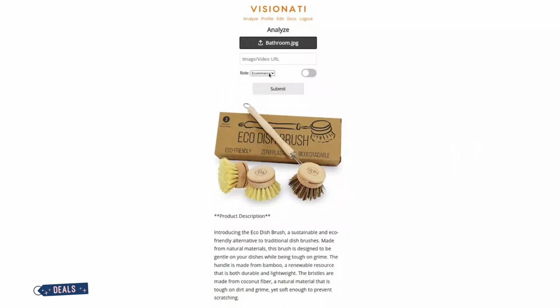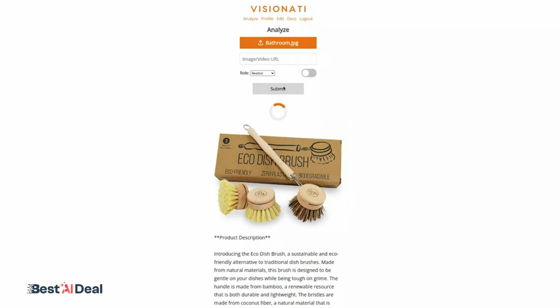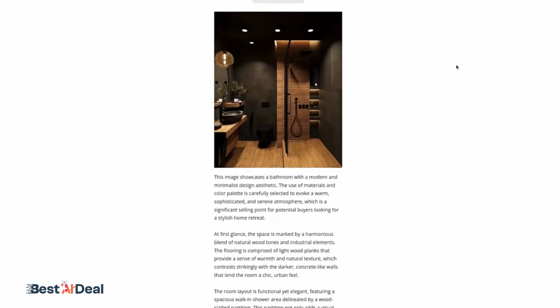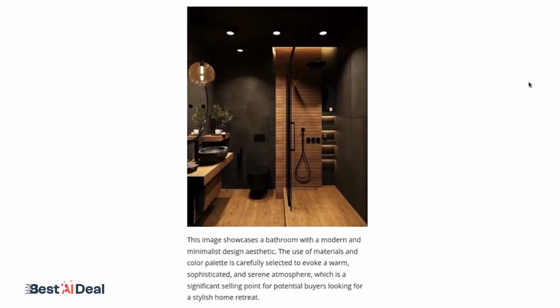And if you're moderating user content, Visionati has your back with built-in NSFW detection. Easily set your own standards for filtering out nudity, violence, or other offensive content before it ever hits your platform.